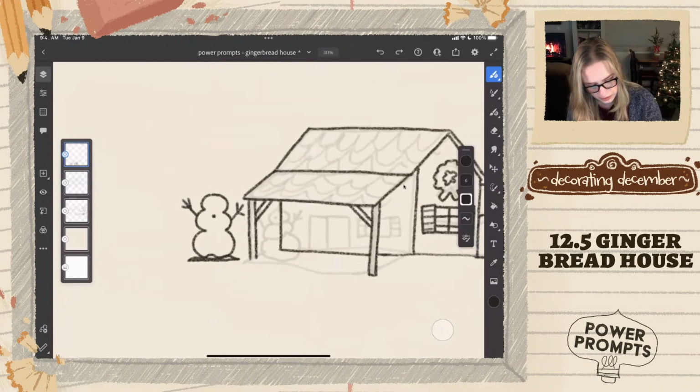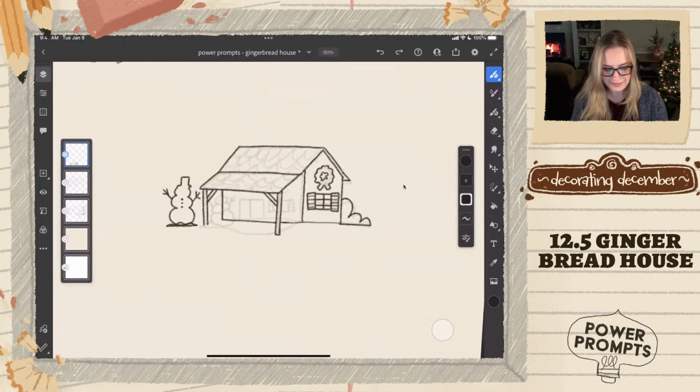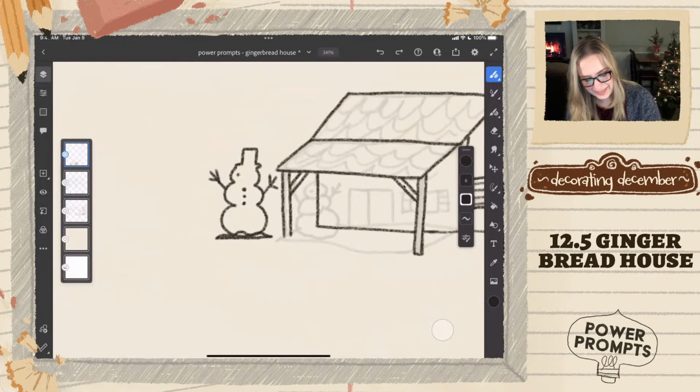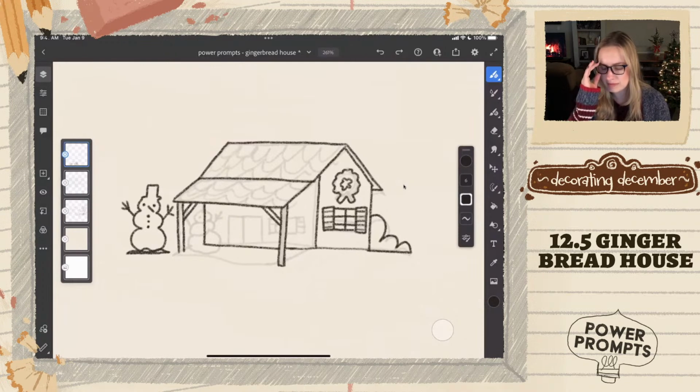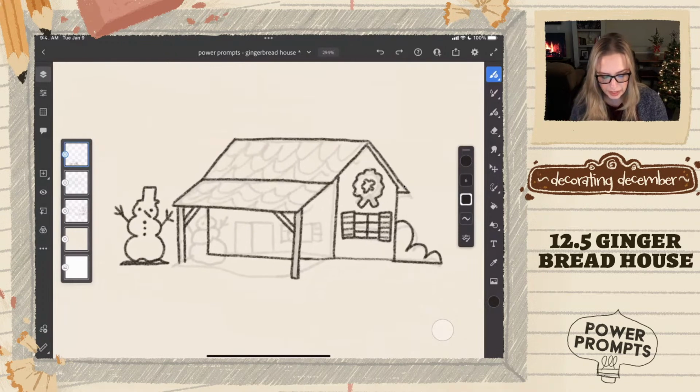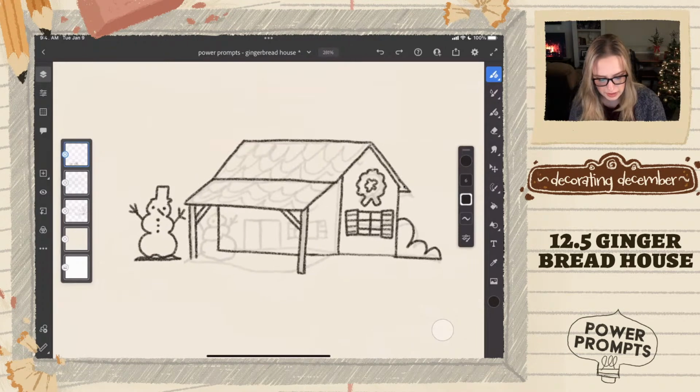And we can do some little frosting accessories. And we will do a hat, but that hat is going to be, I think, a part of his cookie. Something like that. Okay. So let's see here. I'm gonna make this a little bit longer.